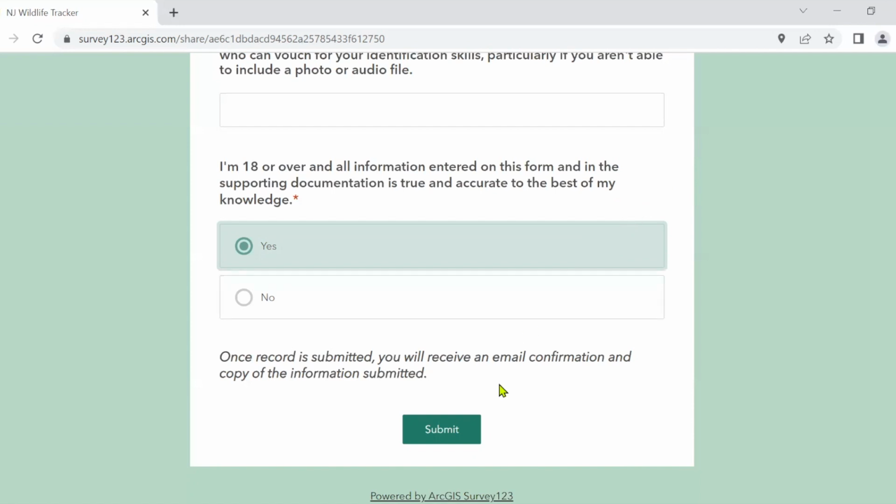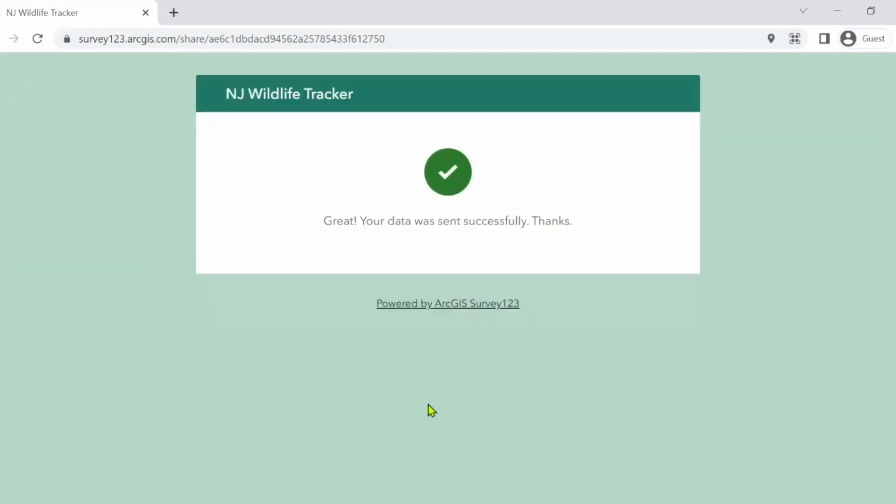Hit submit and you're done. You will receive an email confirmation and a copy of the information you submitted.